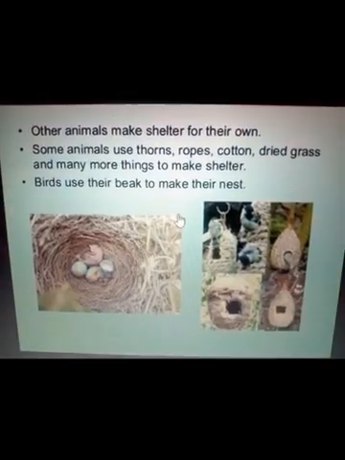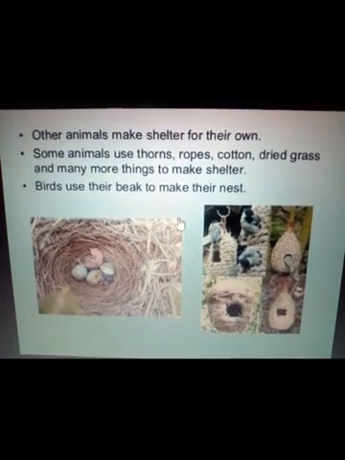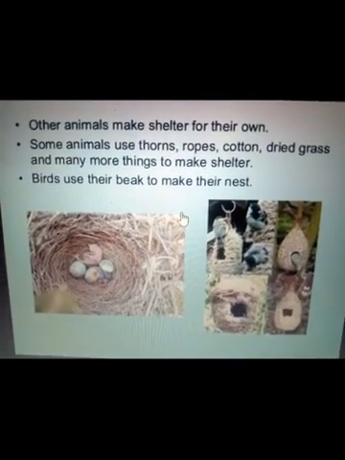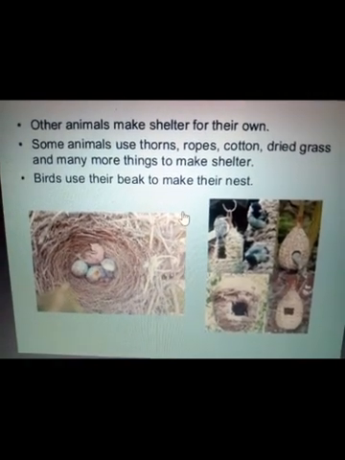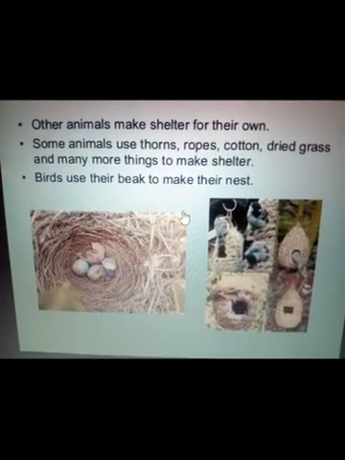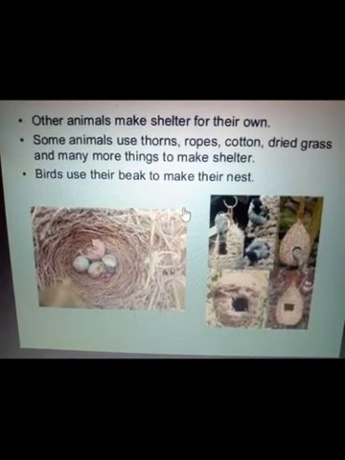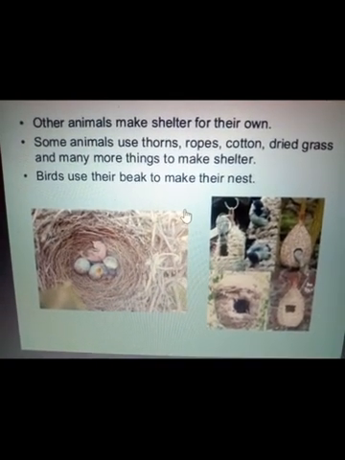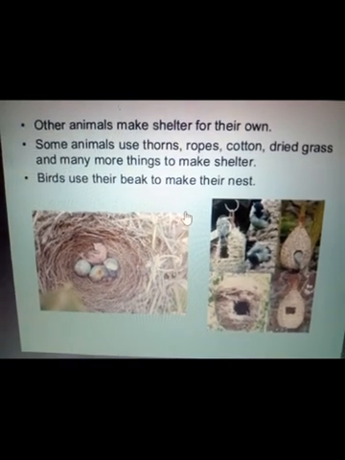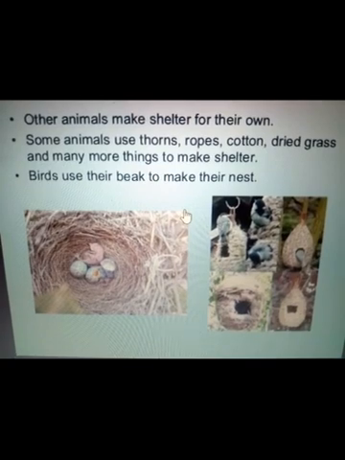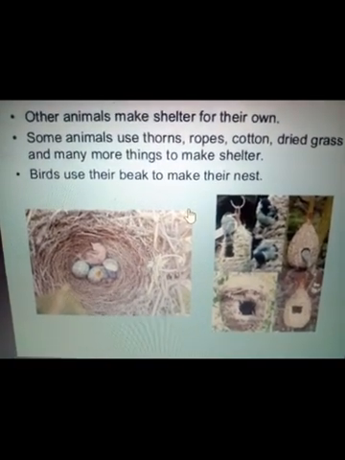Yes, our next topic is shelters built by animals. The animals which make their own shelters. In this topic, we will learn about the animals which make their shelters by themselves. So, some animals make shelters for their own, like birds use beak to make their nest.